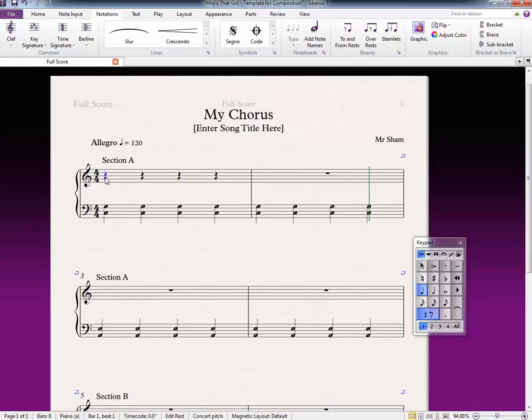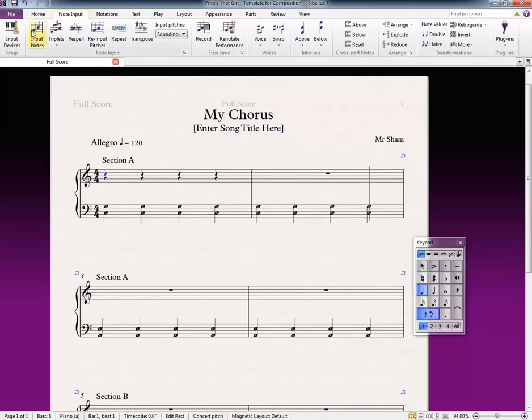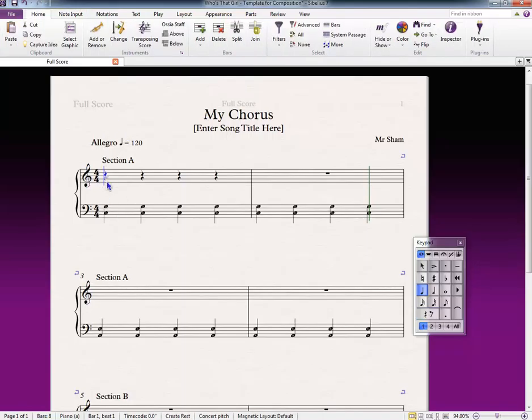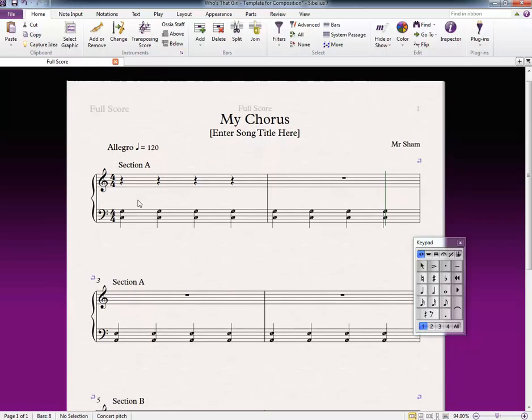To get into note input mode, click on input notes. And one handy tip that I forgot to mention last time is when you don't want to be putting notes in, double tap the escape button, because that way you won't be dragging or putting notes down where you don't want to. When you do want to put notes, you can press N for note input. Alright, so let's compose our melody.